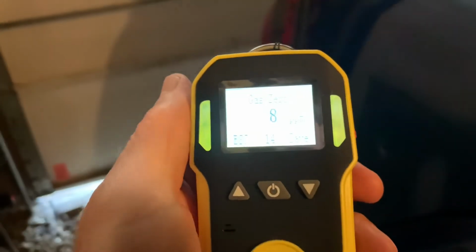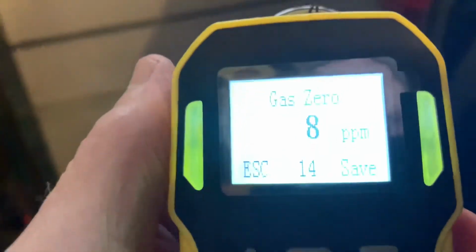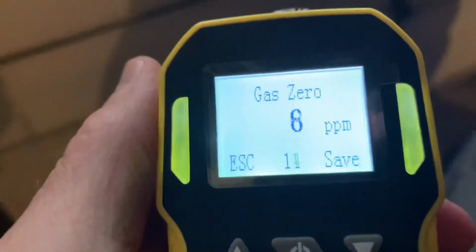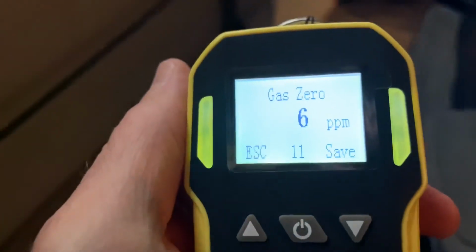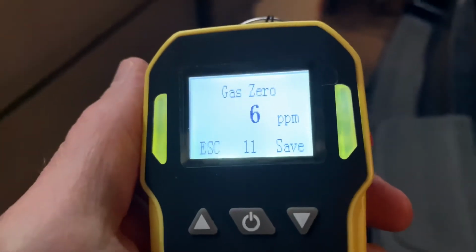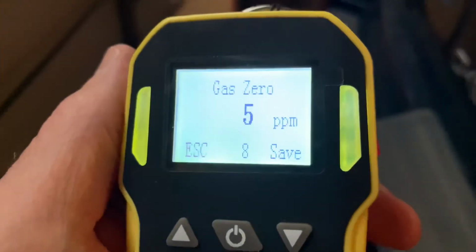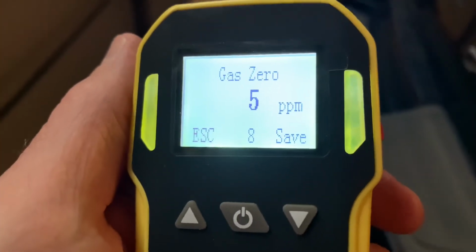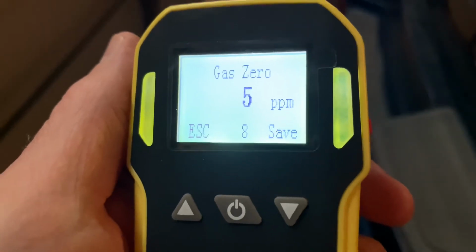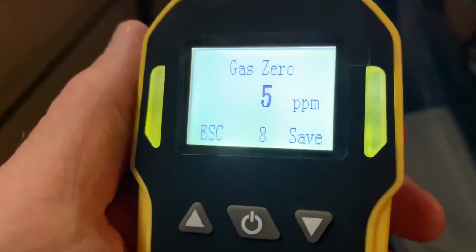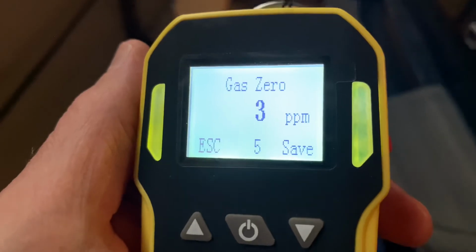Okay, I just pulled the car back in the garage, left the door open for a few minutes after I pulled it in, and I'm getting a reading of about 5. I got up to 20 when I first pulled it in, and now it's back down to around 5 once I shut the door.